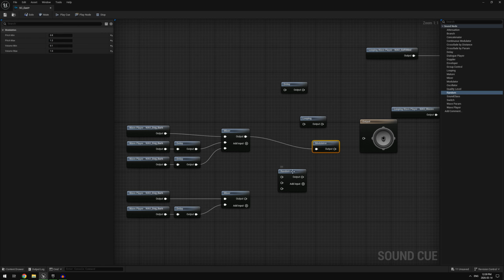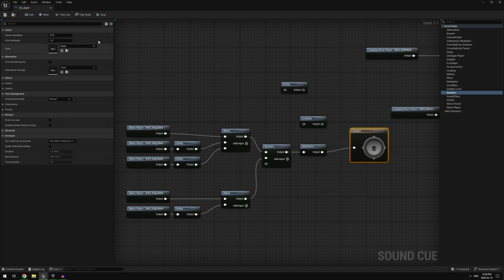What the random is going to do is we can do random this one, and put that into modulation. So that way we play either the dog with 3 barks or the dog with 2 barks, and then we can modulate those. So if we do this, let's play the cue, not the node. So there's 2 barks. The next time I play it, plays 3 barks.